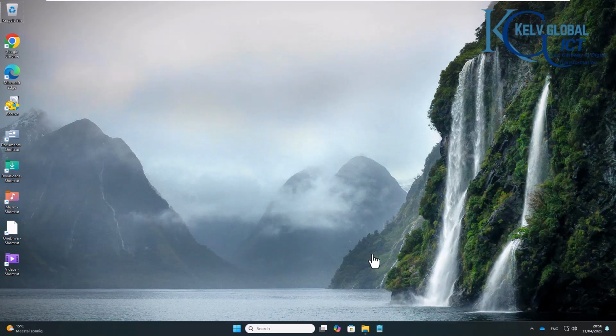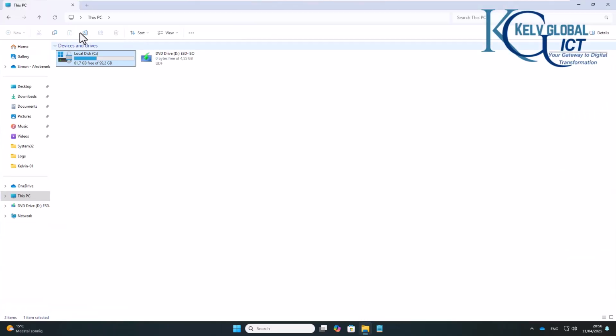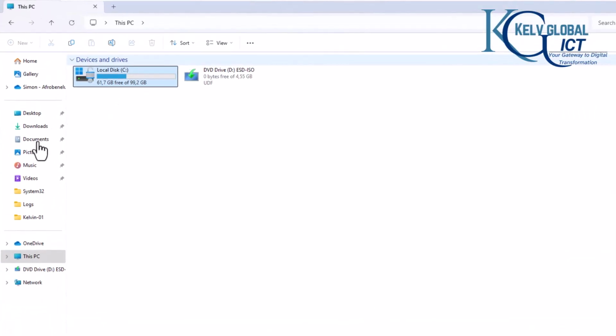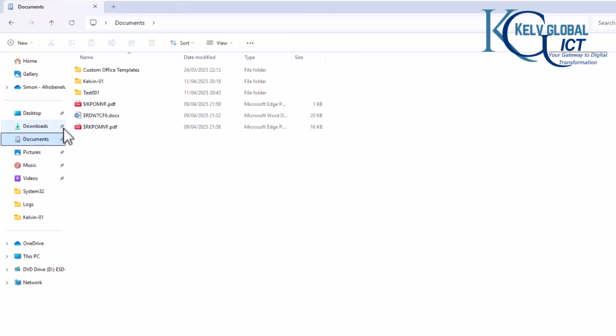So if I go to File Explorer here on my device, we have, for example, a document. You can see I have some folders, a PDF document, and a Word document. So let's say we want to rename this file. What I need to do is just click on it once, and then give it a new name, for example, test 578, and then hit enter on your desktop.